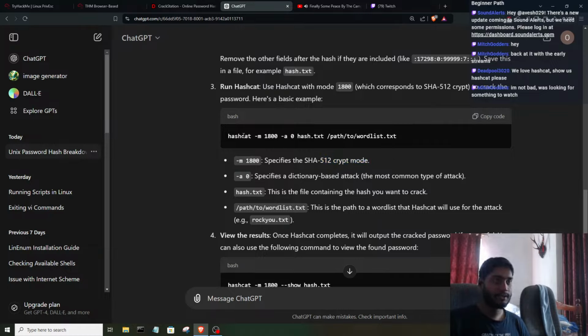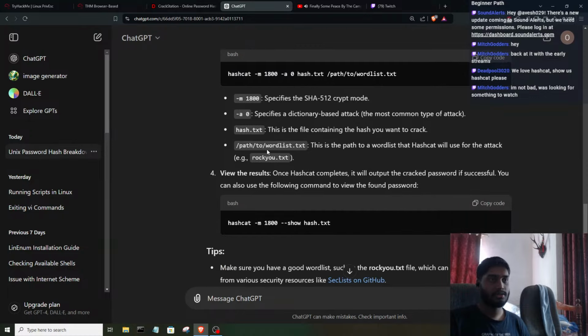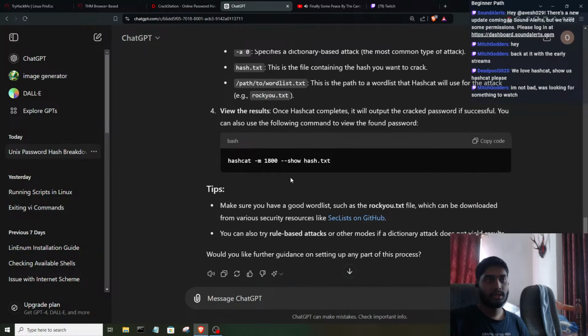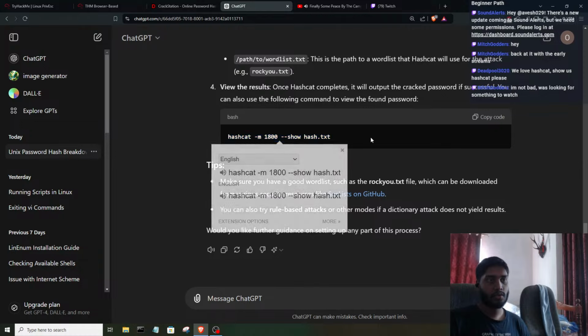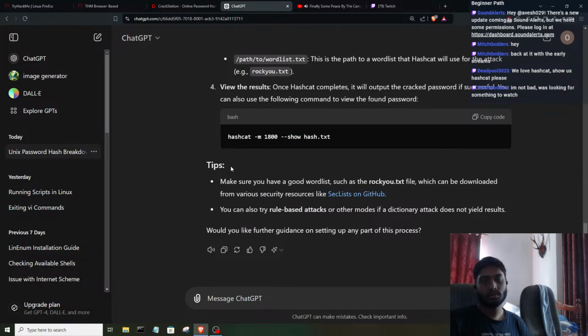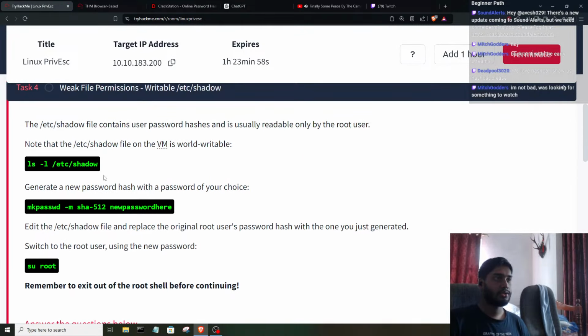But yeah, this specifies that the hash is in SHA-512 crypt. The -a 0 specifies a dictionary-based attack. Okay. And then hash.txt, this is the file, obviously, that contains the hash. And then this is the path to the word list, which we use rockyou. And after we're done cracking, we just say hashcat -m 1800 --show hash.txt, and it's gonna tell you the password. As easy as that. I'm not gonna do it. You know, ChatGPT already kind of showed you how to do it there. If you want to do it, I'm gonna move on here.